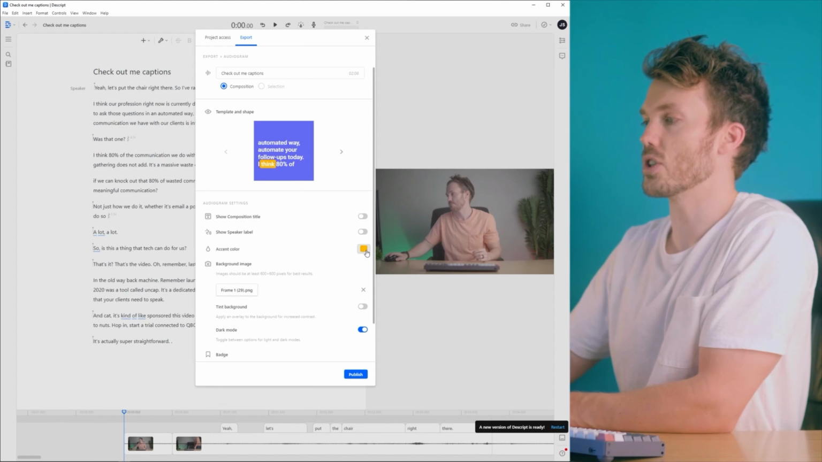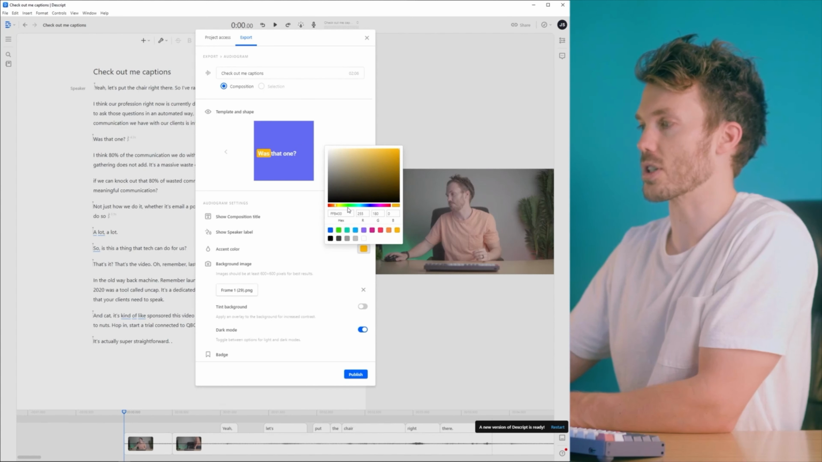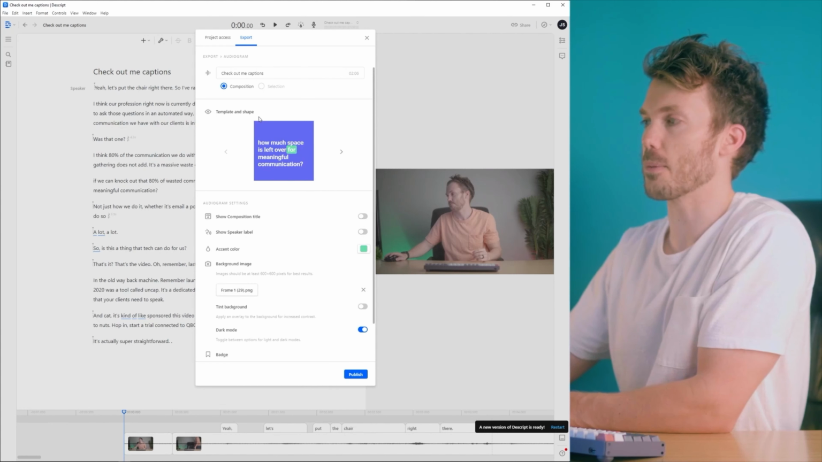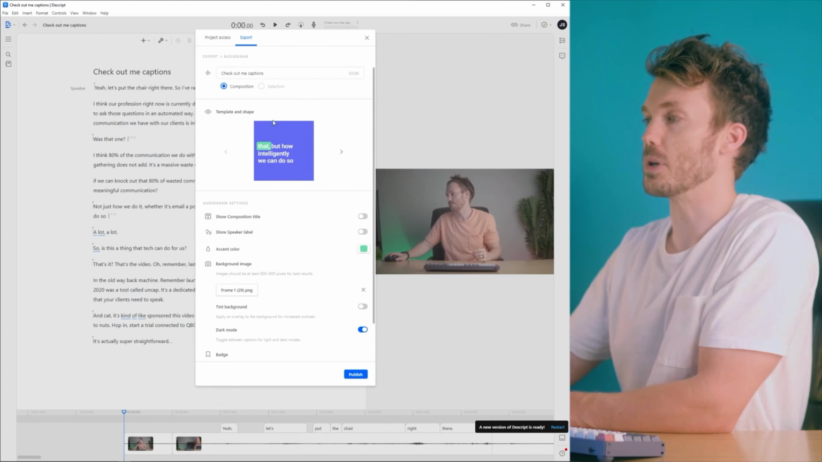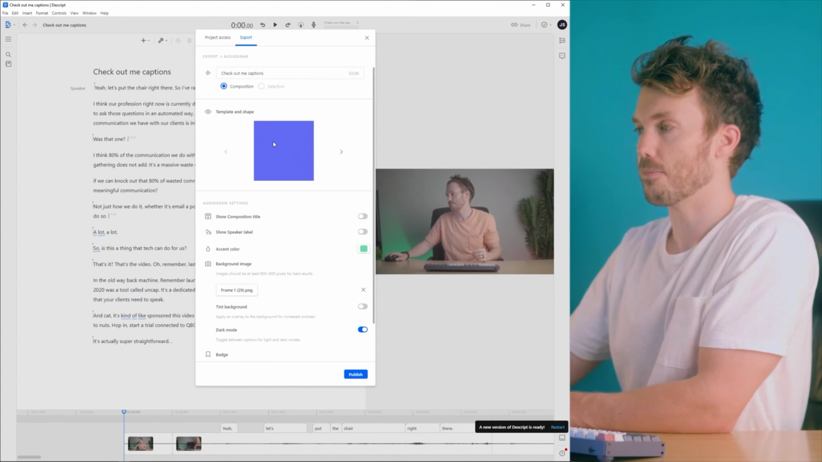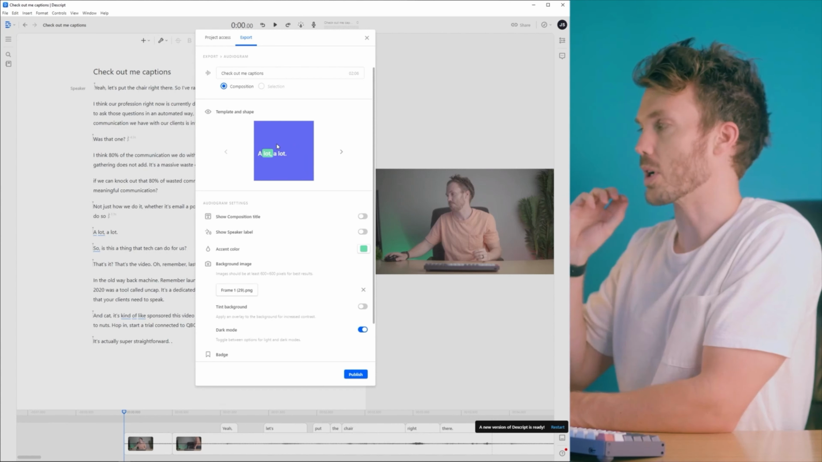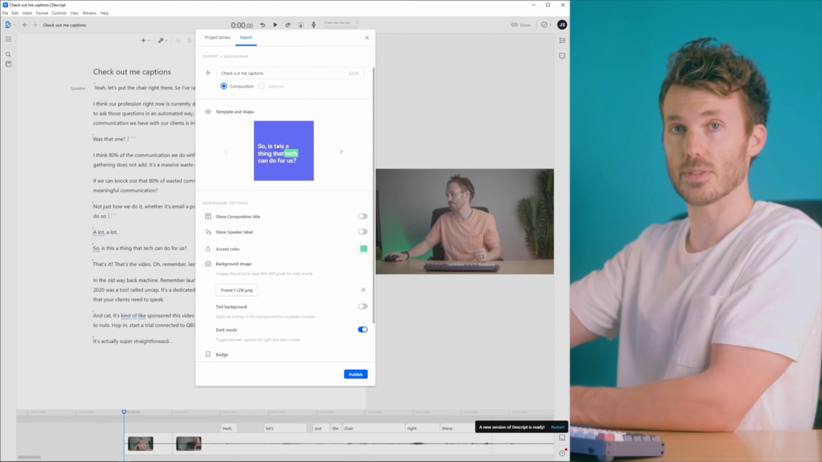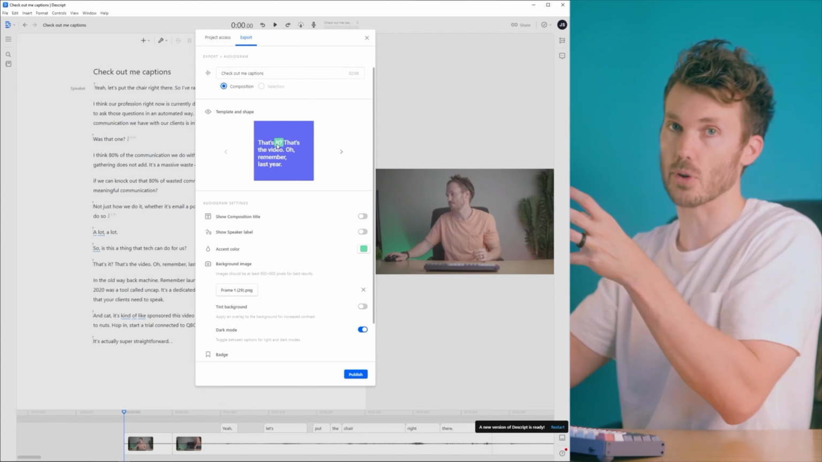So we can change the accent color, or the color that it highlights the word. I'm gonna change this to, let's say, green. And the trick here is you want a translucent background. So you can set the background to be any image that you want. Right now it's just blue, but this could be green, like a green screen, because what we're gonna do in the next step is key out that background from this visualization so that the only thing left is the text with that highlight progressing through the text.